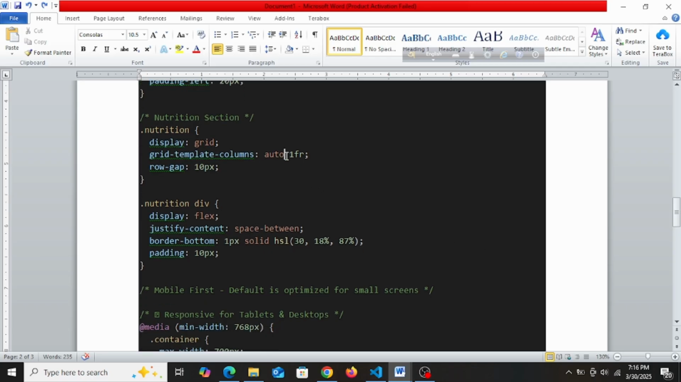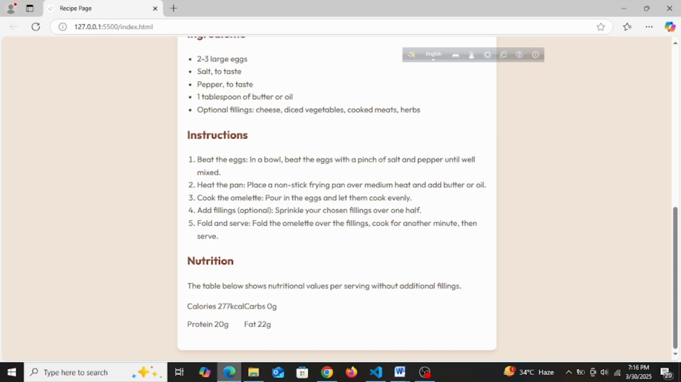So first one is auto and second one is 1fr, one fraction first one, okay. And row gap 10 pixel.